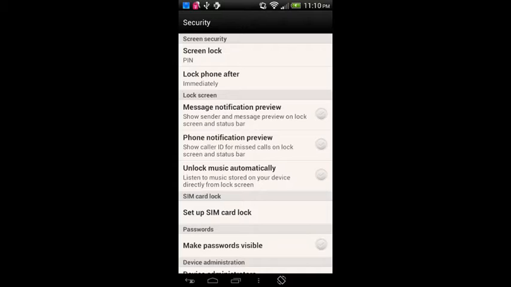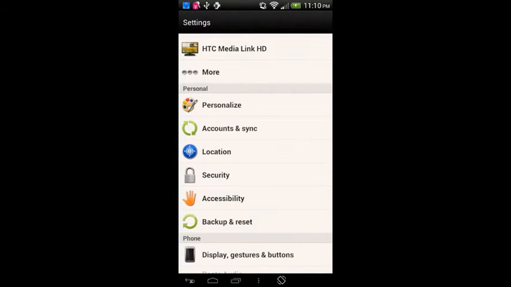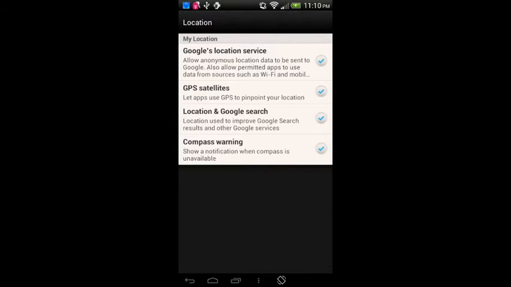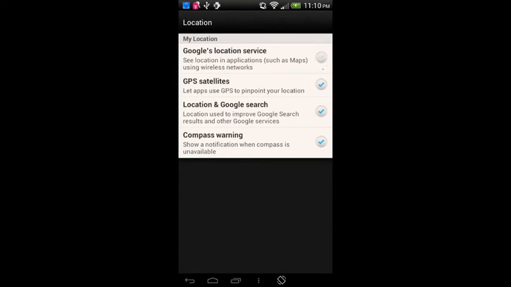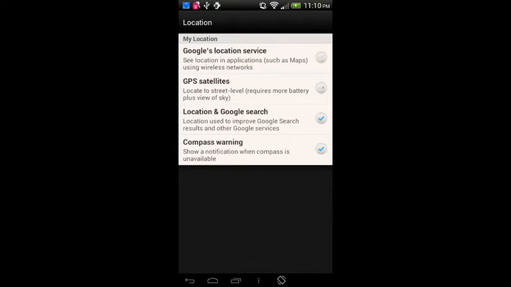So I'm going to go back one screen to the main settings screen, and we want to go to Location. So we'll tap on that. And what we want to do is remove or disable the first 2 options, Google's location service. So we'll tap that, and also GPS satellites. At this point, for all intents and purposes, this device cannot be tracked. And that's the key here.